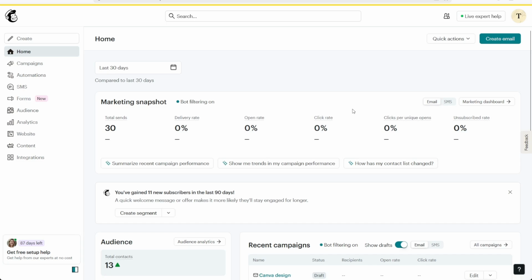In this video, I'll show you how to add a custom name in Mailchimp. Once you are on your Mailchimp account, the first step is to head over to the navigation panel on the left-hand side. And at the bottom, click on the second option, which is Campaigns.